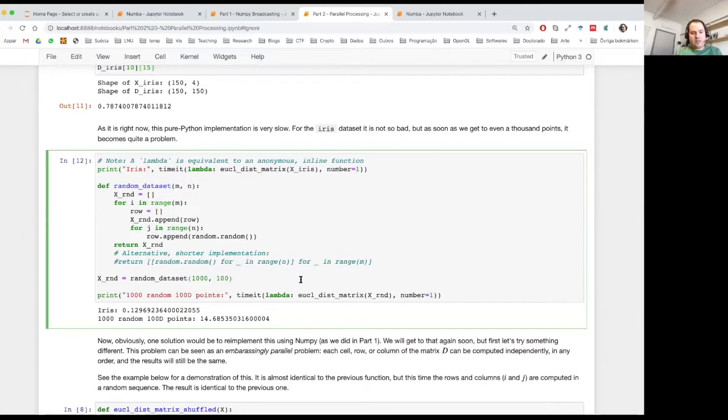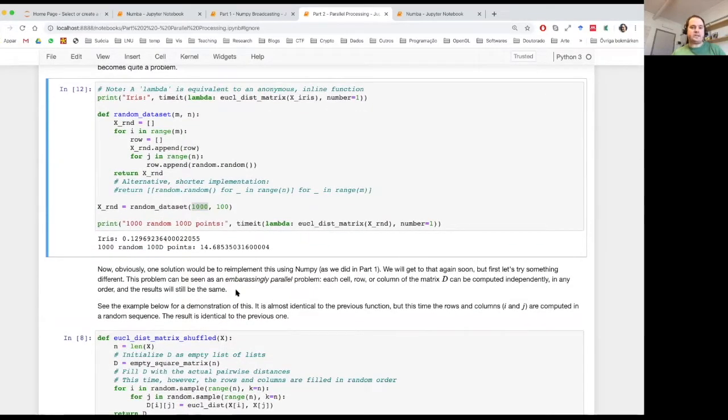Then I'm generating a random data set here. And again, pure Python, okay? You might be thinking, why are you doing this? Why don't you do it in NumPy? But I'm just trying to make a point of doing everything in pure Python for now. So I'm generating a random data set with 1,000 rows and 100 columns, and you can see that it takes 14 seconds. And I'm talking about 1,000 rows, right? That's not much. Nowadays, that's nothing. So it would be stupid to wait 14 seconds to do something like this.